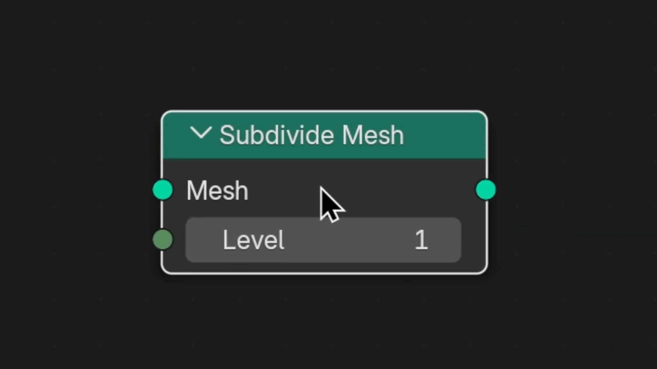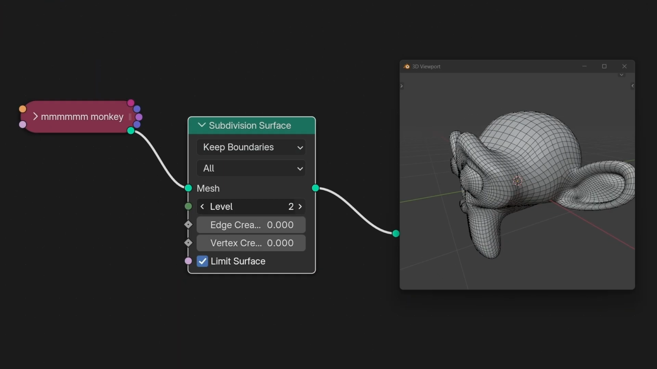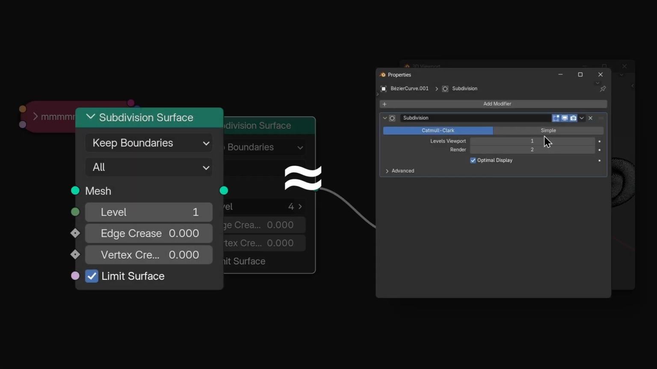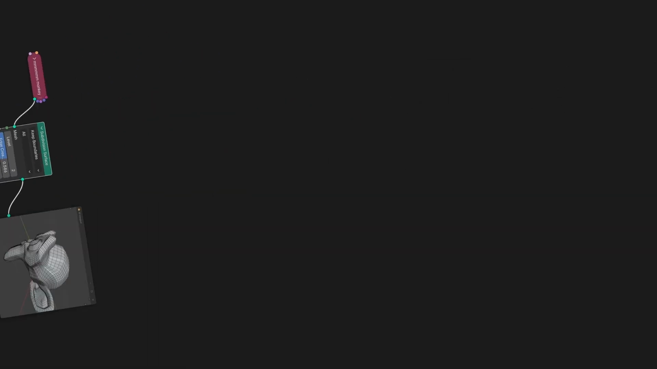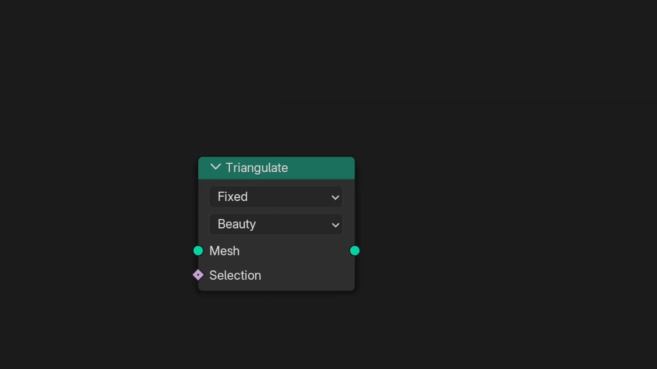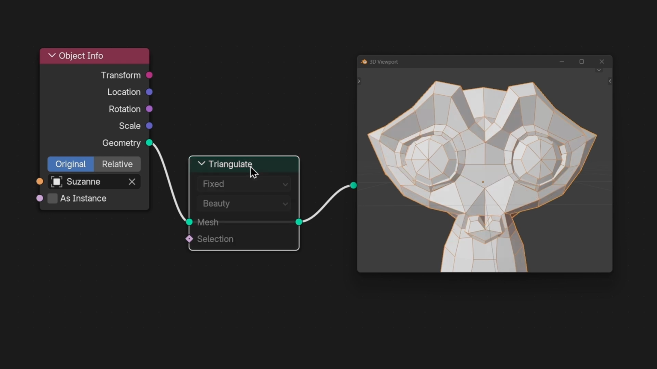Moving on to the subdivide mesh node. This node subdivides the given input mesh by adding new faces. Up next, we got the subdivision surface node. This is similar to the subdivision surface modifier set to the Catmull-Clark mode. Up next, we got the mesh to curves node. This node basically converts meshes into curves. The last node in the list is the triangulate node. This node basically converts n-gons and quads in a mesh into triangles.